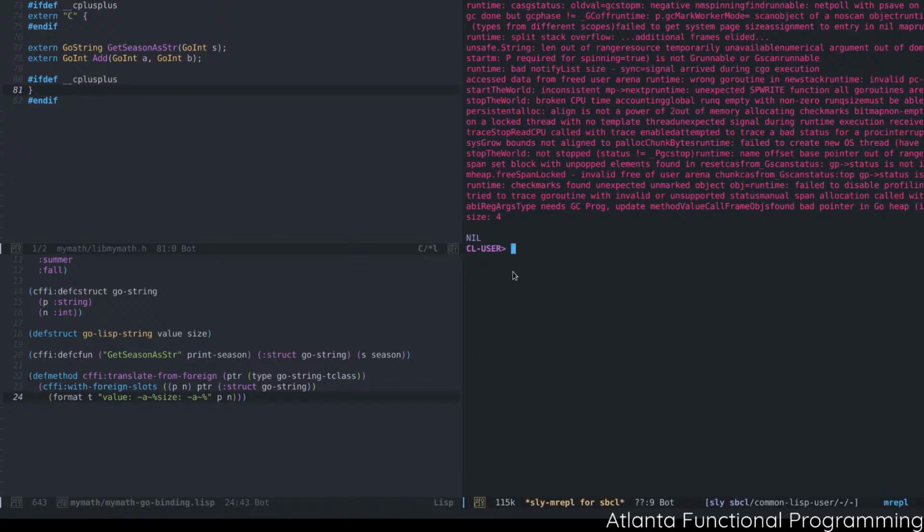So let me just try this one thing. Def parameter rv, print season 3. Okay. Oh, right. This should actually just, oh yeah, it's converting it back immediately, isn't it, when you call this? This needs to actually generate the C struct.